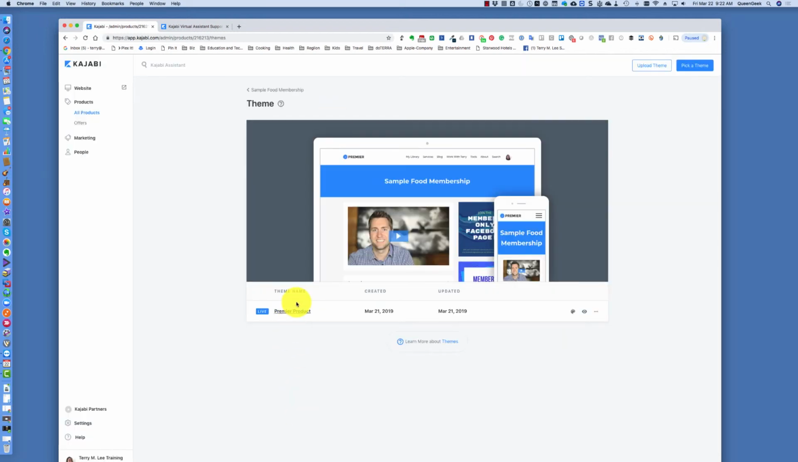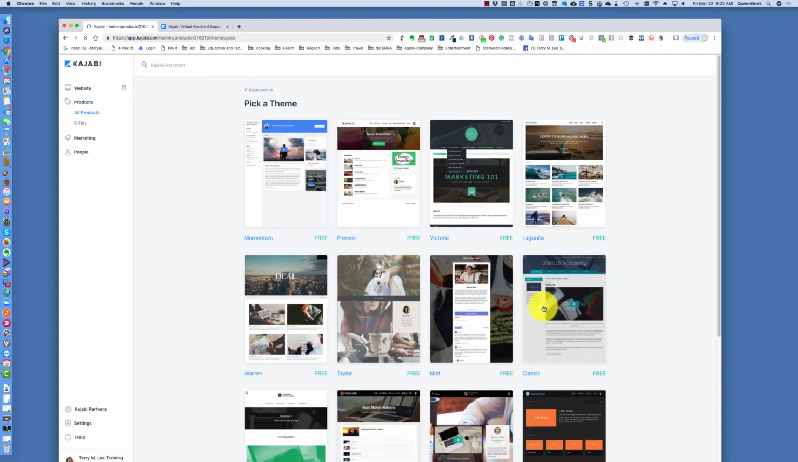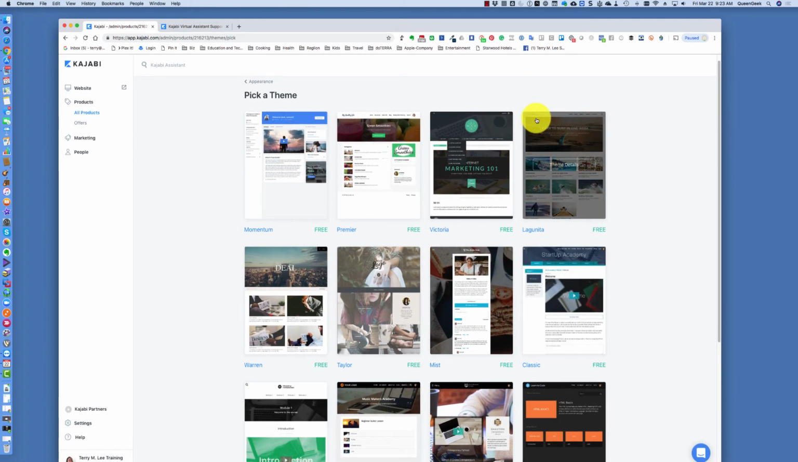So this is what I was telling you about, different themes. This is the default, and in the top right over here, we can just pick from a selection of themes that are all customizable in how you want your membership site to look.